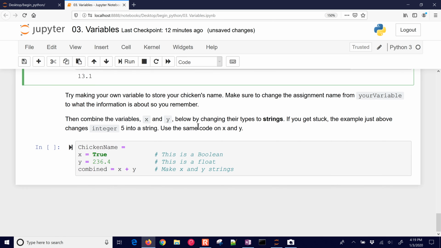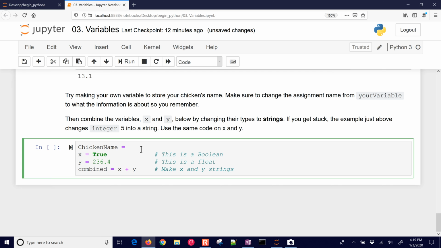Okay, so let's go on down to the next one. We're going to assign a chicken name. We're going to have this for our incubator temperature control. And I'm going to call this leghorn for our chicken. And then now we want to combine some of these. I'll combine the variables x and y below by changing their types to string. And if you get stuck, just remember, go up and use the examples up above.